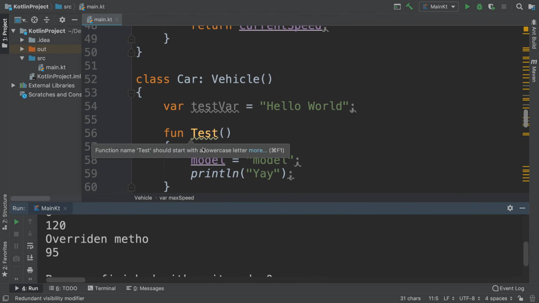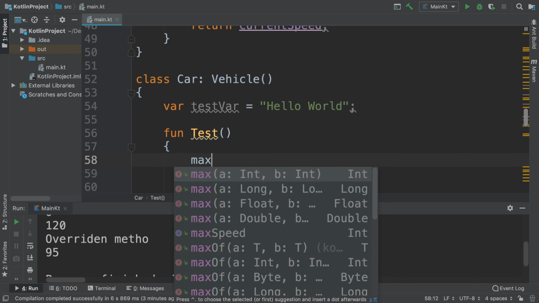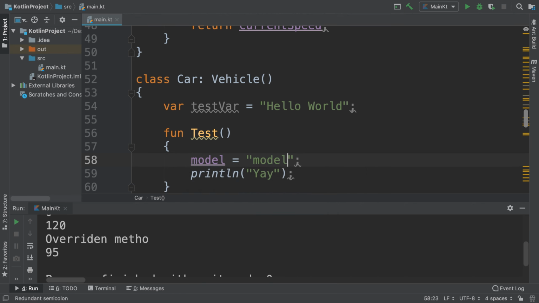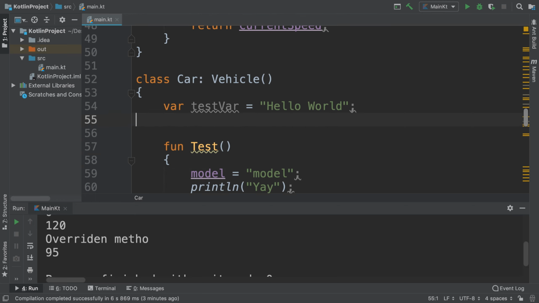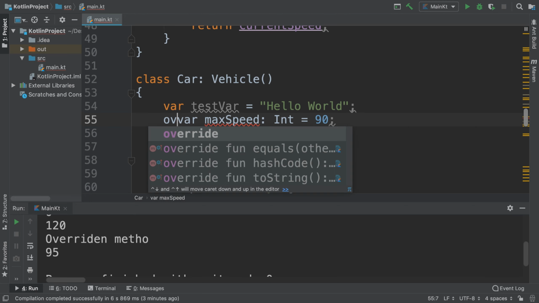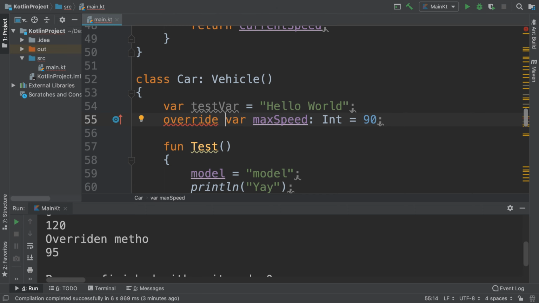So we could obviously here do max speed equals around 19 or whatever the value is. But if we wanted to do it here, we want to do var maxSpeed: Int = 90, for example, it'll give us an error. It's saying maxSpeed hides member of supertype Vehicle and needs override modifier. So we first of all need to put override here. So we are saying that we are overriding it.